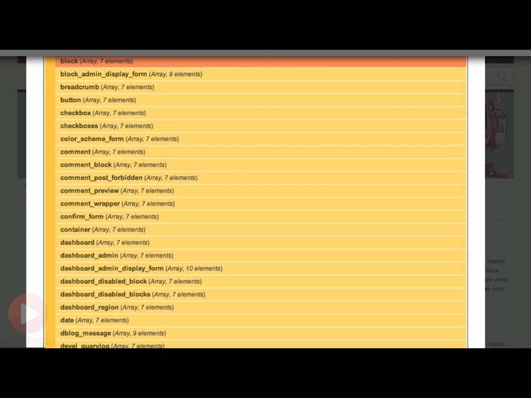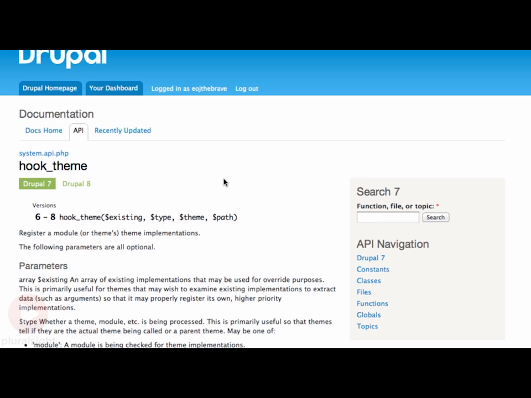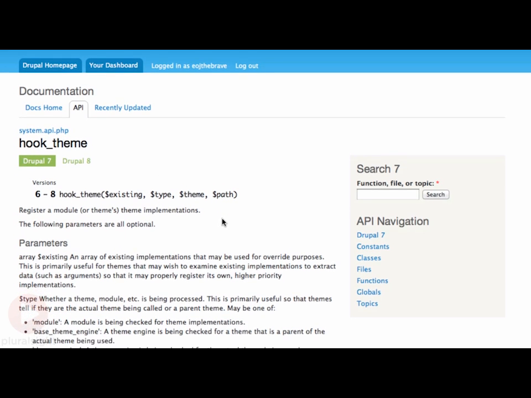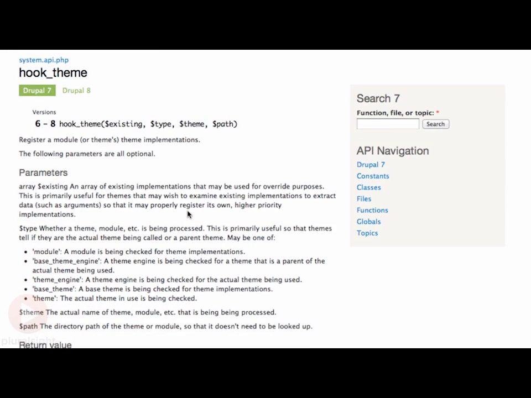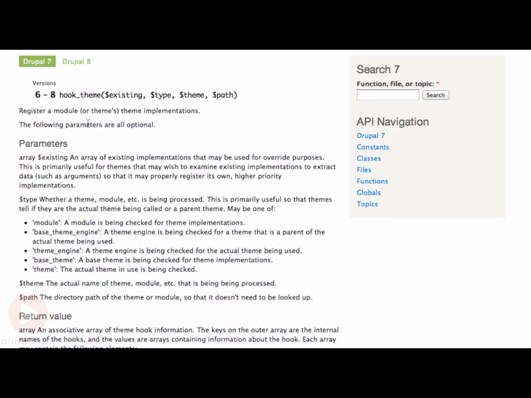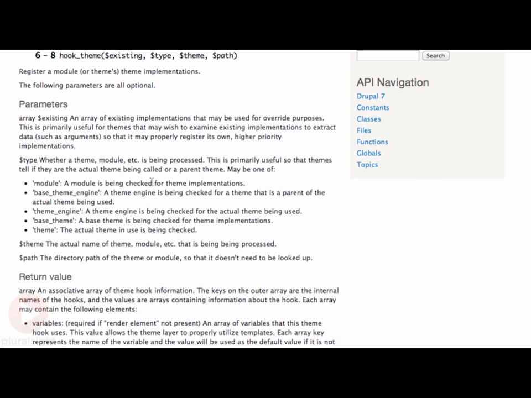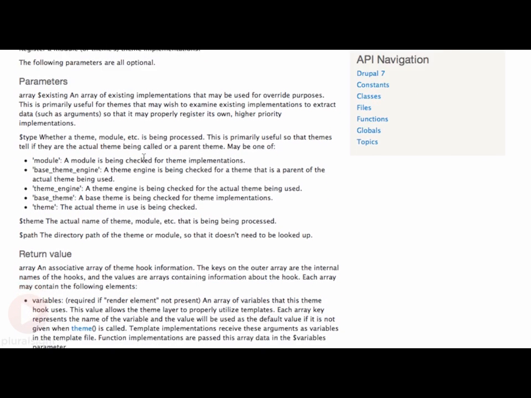If I take a look at the documentation for hook theme on api.drupal.org, we'll get an idea of how we can implement that. Implementing hook theme, just like all the other hooks we've seen so far, is done inside of our template.php file, and is simply a matter of naming conventions. If we read the documentation for this hook, we can see that what it does is register a module or theme's theme implementations. And then it gives a description of all the parameters. It basically needs to return an array of arrays, declaring something as themable, and then providing some information about the default implementation of that theme function or template file.